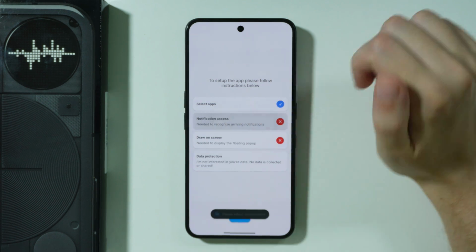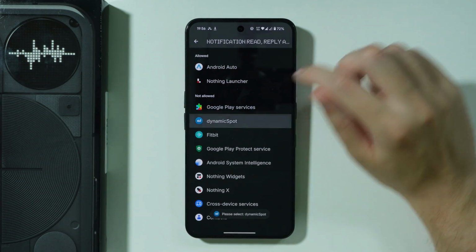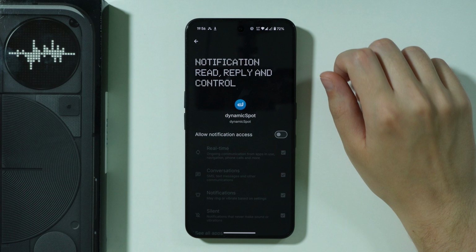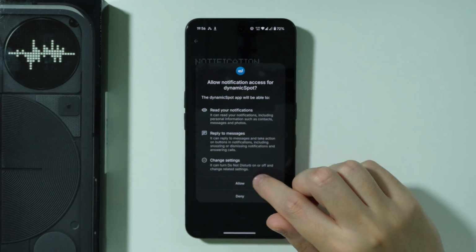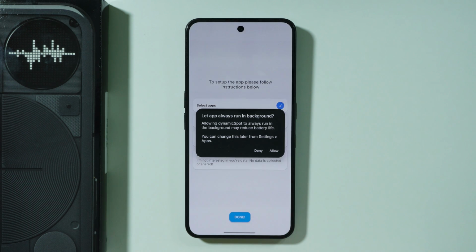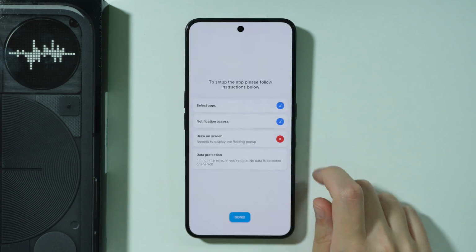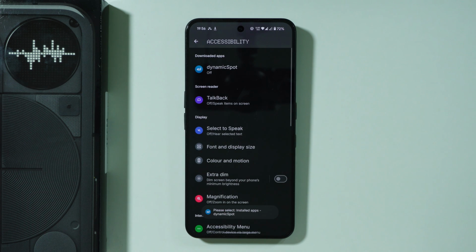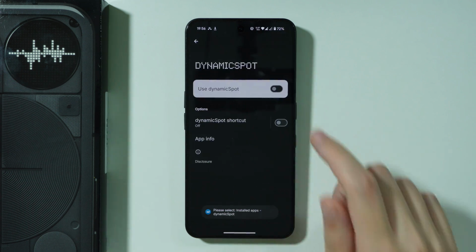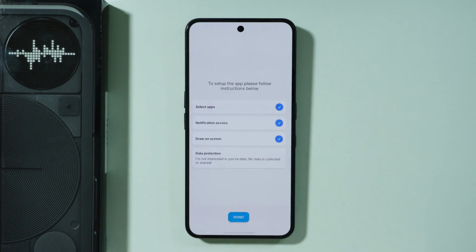Then we need to select notification access, wait a couple of seconds, go to Dynamic Spot as it is highlighted, and then we're gonna allow notification access. Press allow. Then we need to allow draw on screen. Press allow and then tap again on the draw screen and then press next. Wait a couple of seconds, go to Dynamic Spot and enable it and press allow. And over here we can now press done.